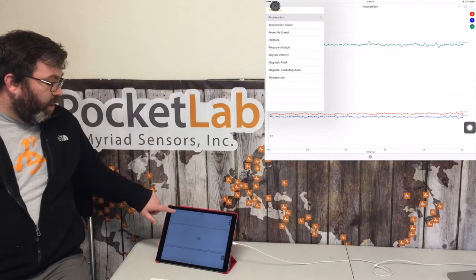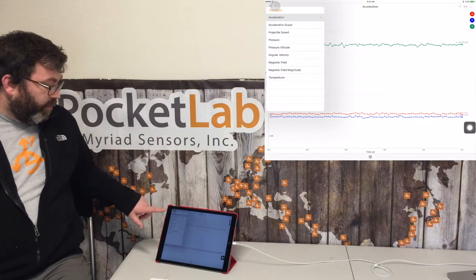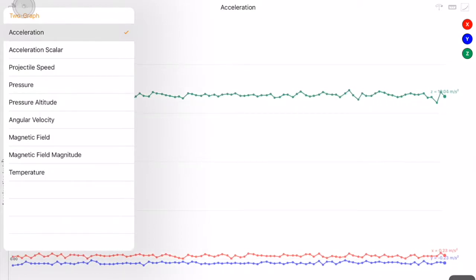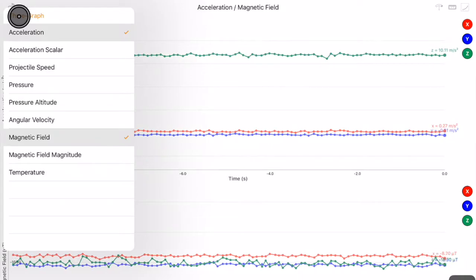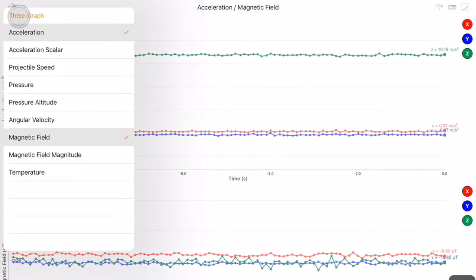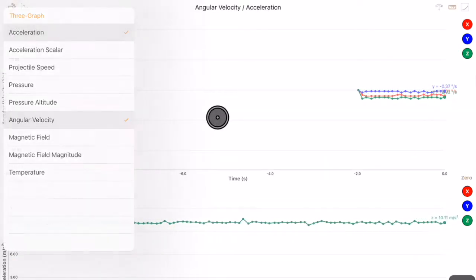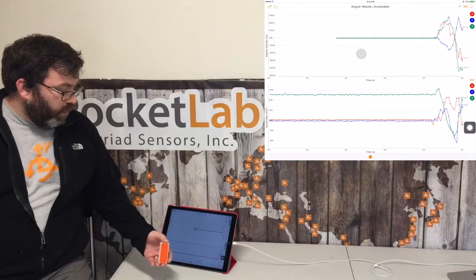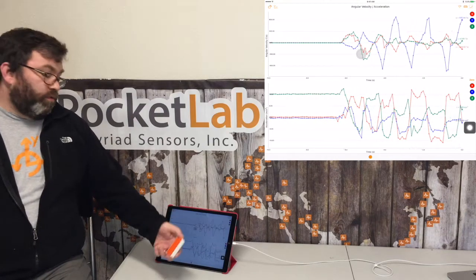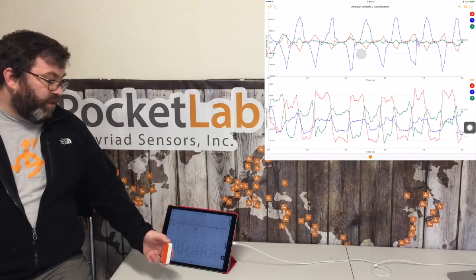If you want to look at more than one graph at once, go ahead and click on the graph icon in the upper left corner. And then here you can see right now we're on one graph mode, but there's an option to select two graph mode. When I select two graph modes, you can see that I have the ability to select two graphs. So I could select acceleration and angular velocity. And now as I rotate the PocketLab, I can measure the rotation of the PocketLab, the rate of rotation, and the PocketLab's acceleration.